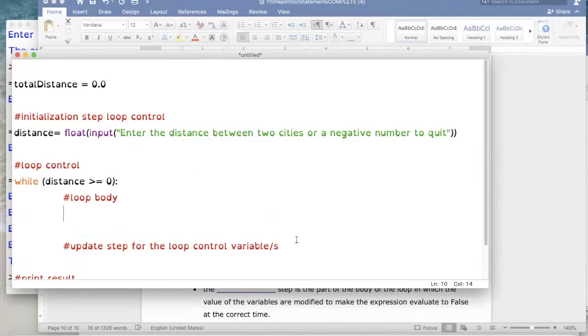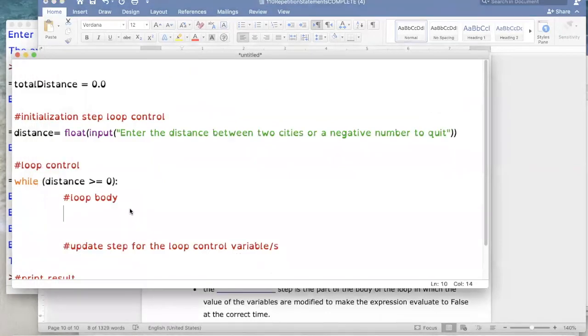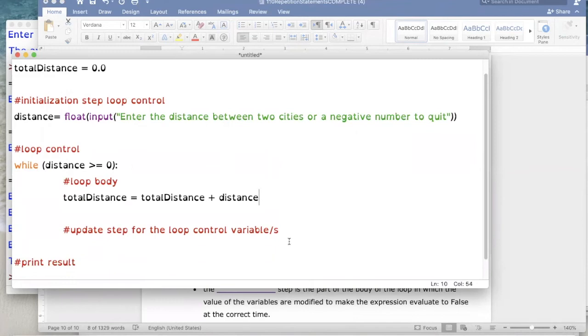And then I'm going to include my loop body. I want to calculate the total distance for the trip. So I'm going to use my accumulator, total distance. And I want to take the current value of that variable, total distance, and add on to it the new distance that the user just entered. That'll be total distance equals total distance plus distance. And now finally, I'm ready for my update step. I need to do something where I get a new distance value. And in this program, it's going to be asking the user for a new distance input.